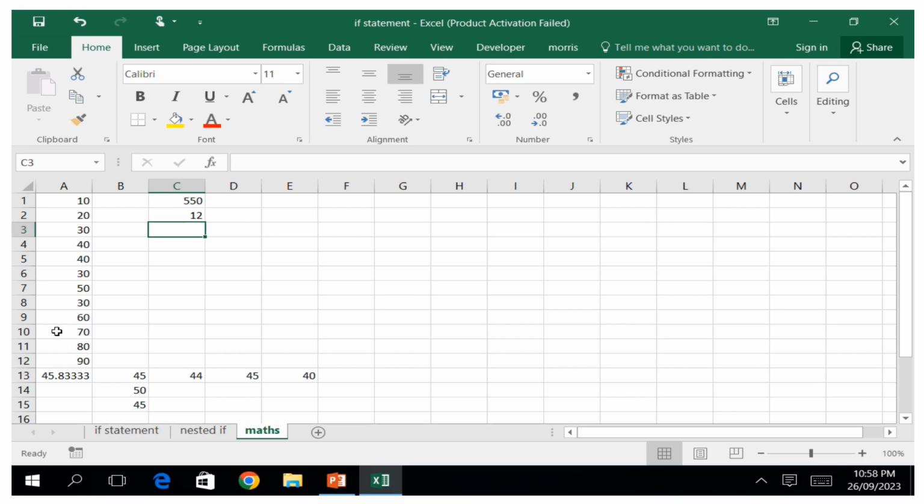So you can be able to calculate, and remember, you can be able also to return the maximum value. And how do you get the maximum value here?